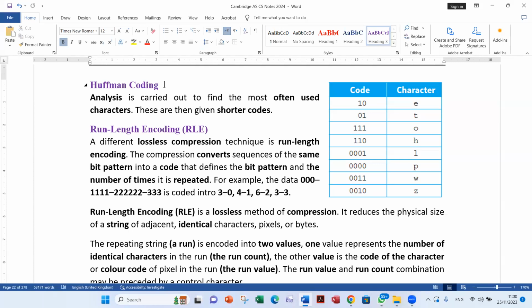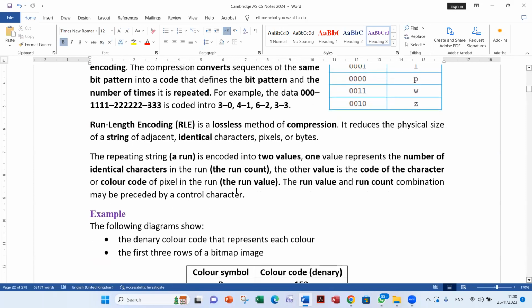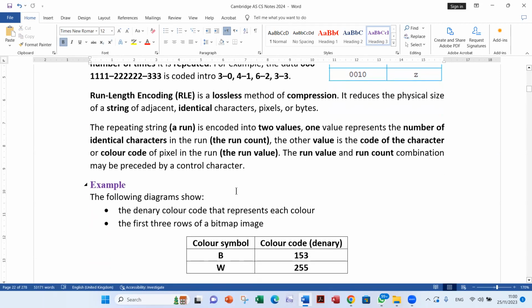For example, the data 000 will be 3 zeros. 1111 will be 4 ones. 222222 will be 6 twos. Okay, and so on. Run length encoding is lossless. It is a lossless method of compression. It reduces the physical size of a stream of adjacent identical characters or pixels or bytes. Okay?